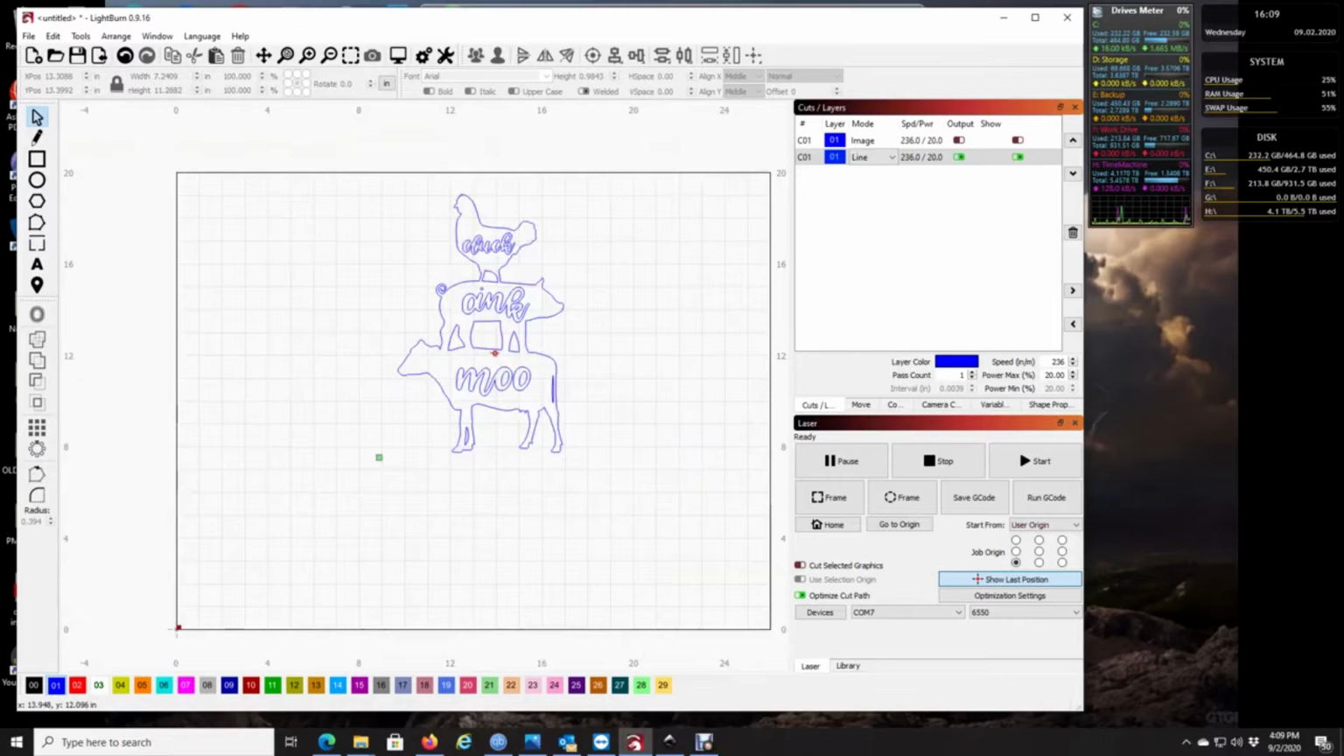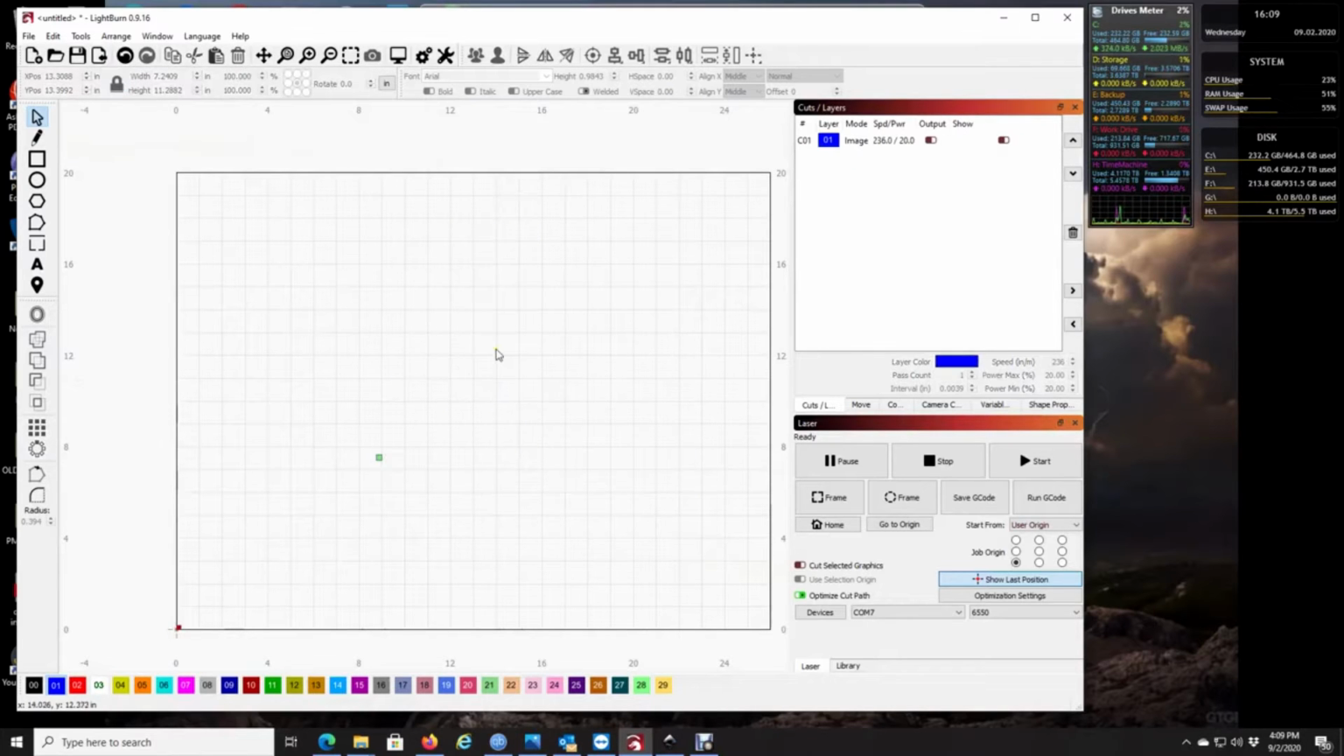So that being said, I'm going to show you something a little bit different. That was easy. So let's delete these layers. Actually, let me just click start over.